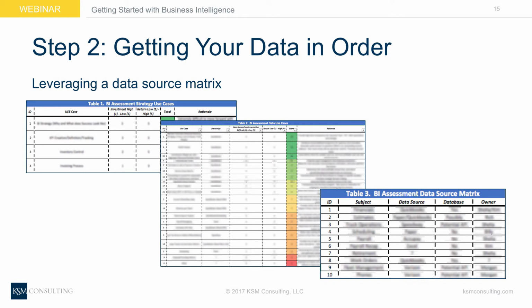And then you want to identify who that owner is. So who's putting the data into that system, who's the owner, who's accountable for that data. And then you may also want to add an additional column on how often is that data refreshed and some different things like that.